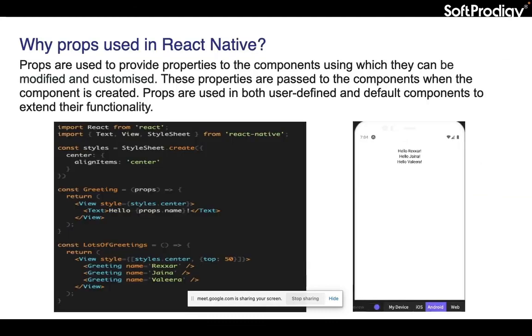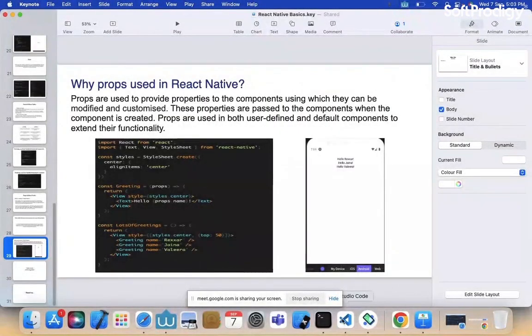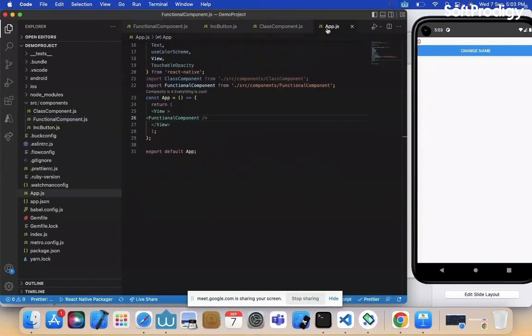And this is an example of how we use props in the functional based component. So why are props used in React Native? Props are used to provide properties to the component, so they can be modified and customized. These properties are passed to the components when the components are created. Props are used in both user defined and default components to extend their functionalities. I'll show the code for how props are passed from one component to another component.